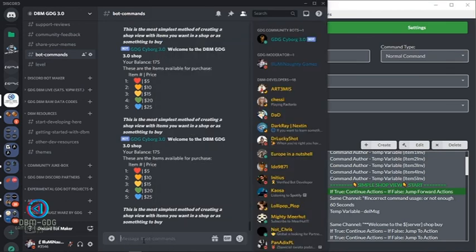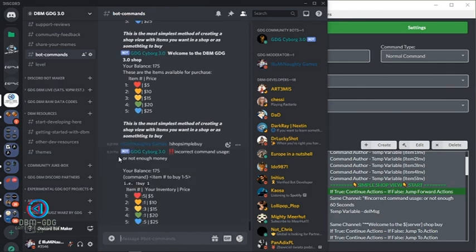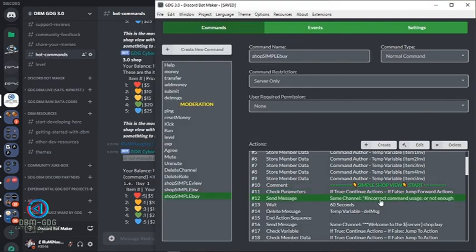So if we go to Discord, I can show you what that looks like. We'll type in shop simple buy with no parameter and press enter. You're going to see that we have an incorrect command usage or not enough money, and it shows the user balance as we stored in our world command. And if you look at the send message, it's basically saying that if I'm not using a command parameter, send this message.